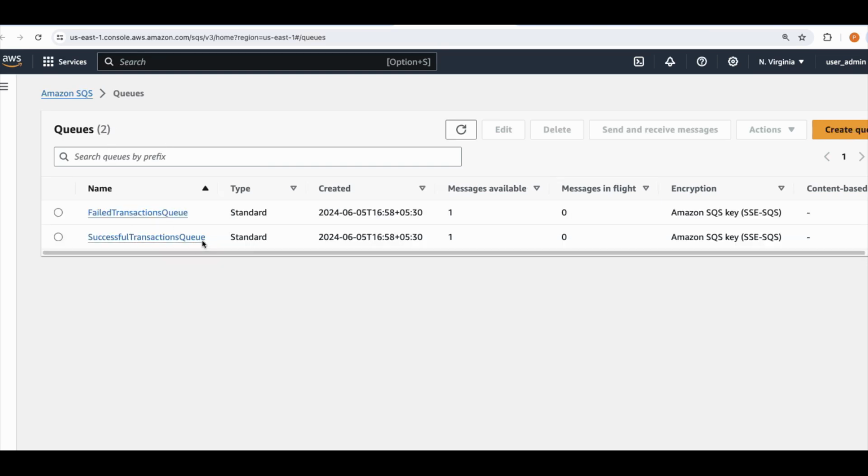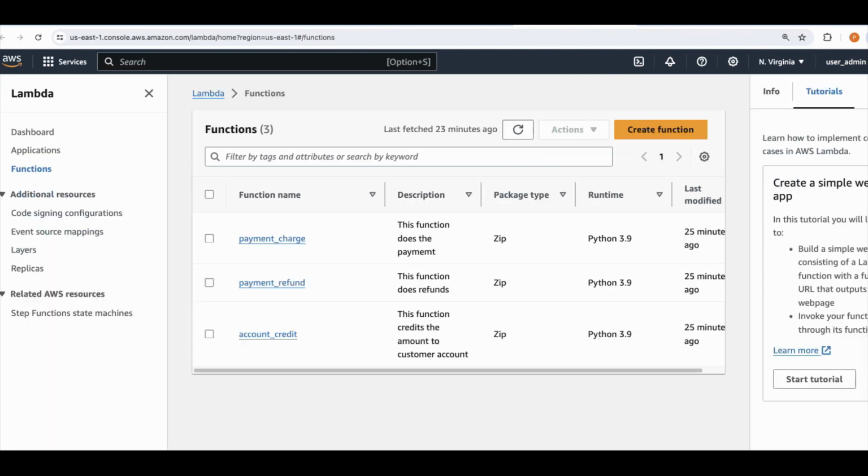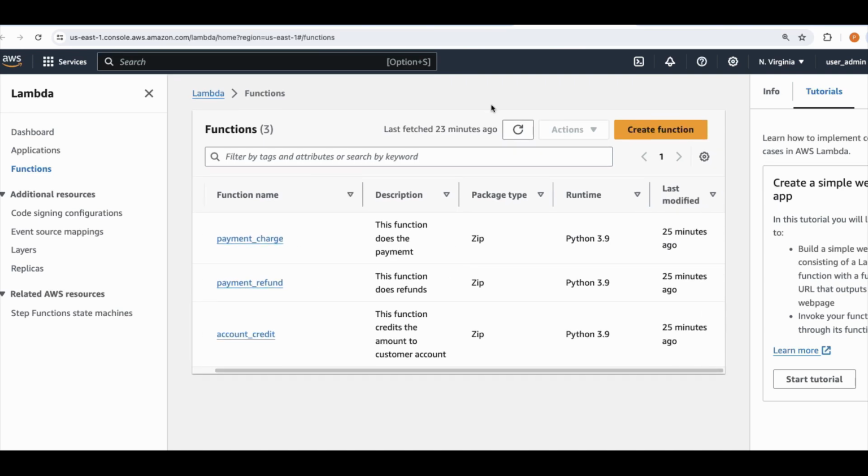So we have two queues, and there are some messages available. We will check that. And there are three Lambda functions, right? Payment charge, payment refund, and payment account credit. Basically, these are simple Python based functions. So what we will do is, let us trigger the execution of the pipeline.